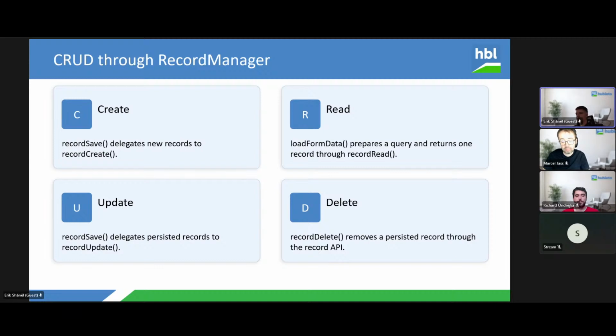For read, the path depends on what we're loading. A form calls load form data, which applies the form settings, prepares a query for the requested ID, and uses record read to return the first match. A table uses load table data instead. A table normally needs more than a plain list, right? So this method can add, for example, full text search, filters for individual columns, ordering, and pagination.